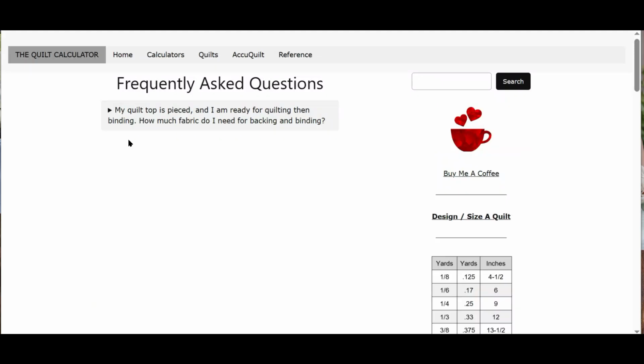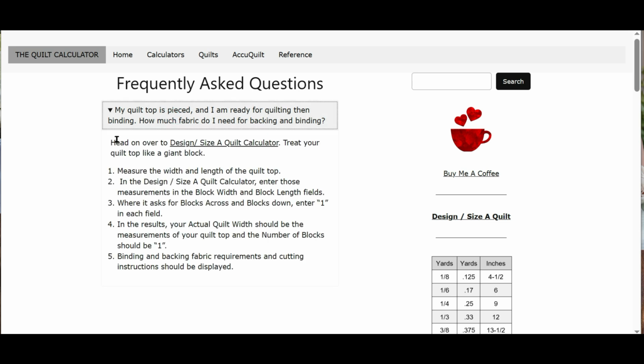I have one whole question here, but let's look at this question. My quilt top is pieced, and I am ready for quilting, then binding. How much fabric do I need for backing and binding? And this is common. Say you pieced this quilt top, I don't know, a year ago, and now you're ready to quilt it. So let's click on here for the answer. So this says head over to the Design Size of Quilt calculator. Treat your quilt top like a giant block. And then I give you the steps to do it. So let's do that now.